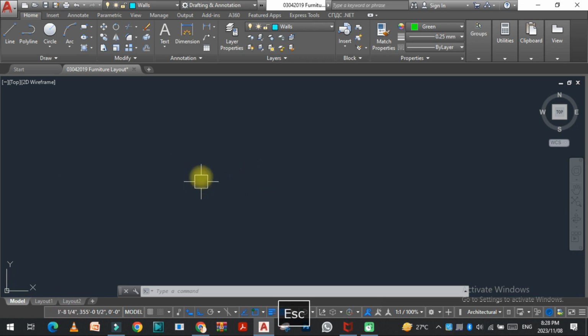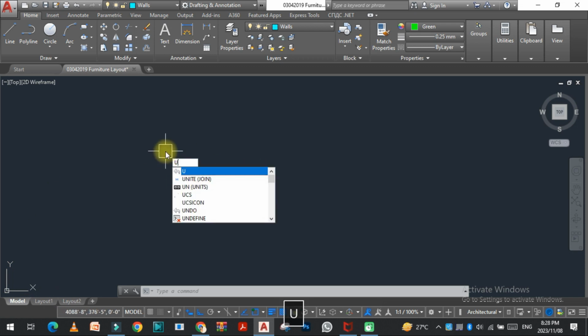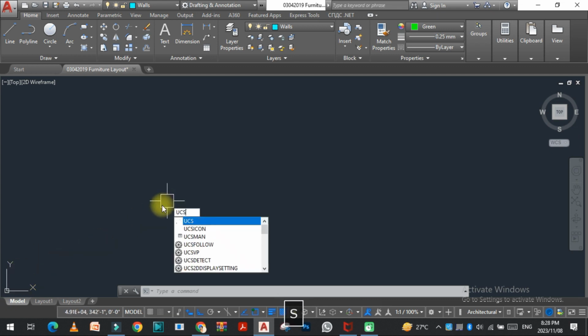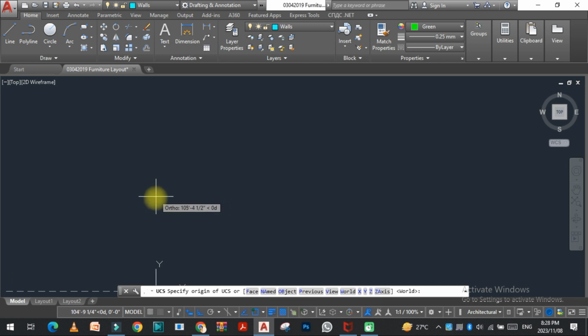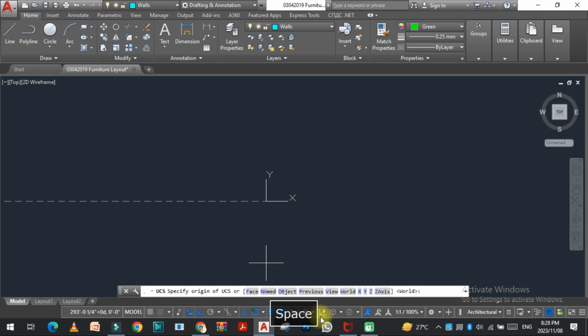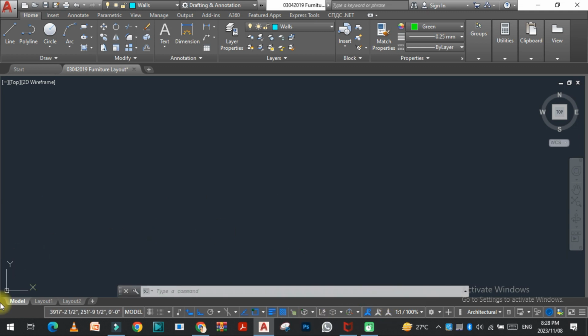Now the fourth thing we need to do is to set the origin of the UCS. Just type UCS here, and if the UCS is here, just click here, and type UCS and select World. So you can see it will appear here.